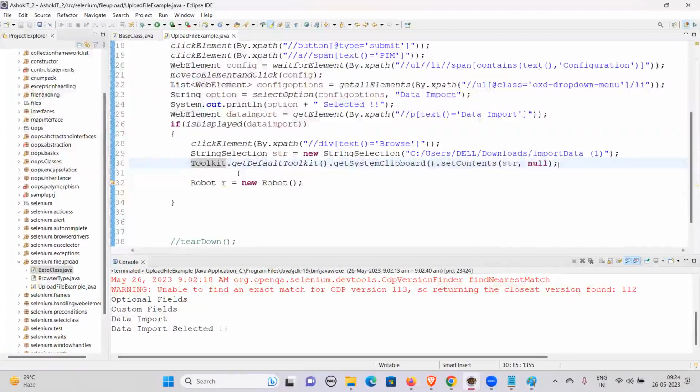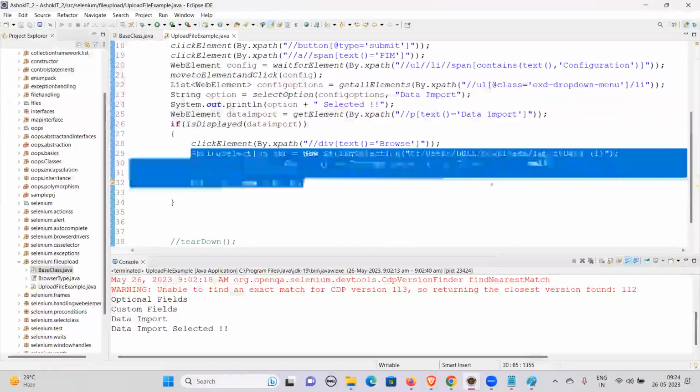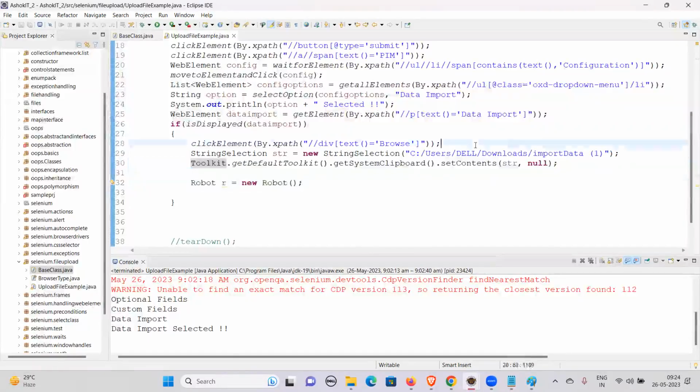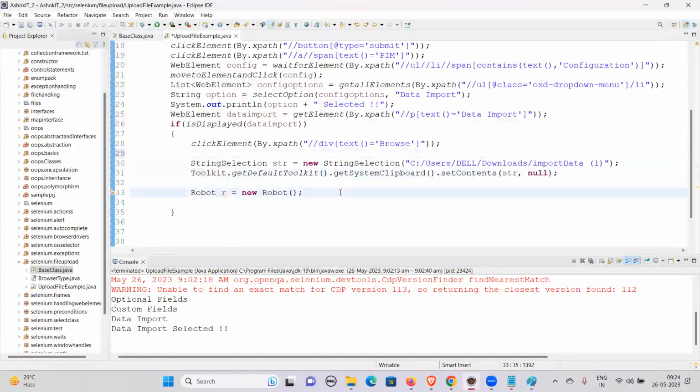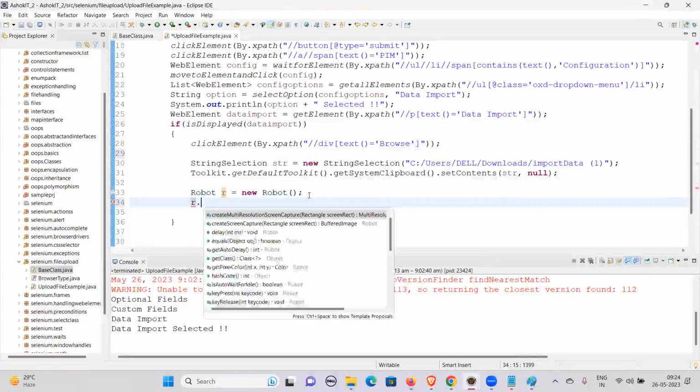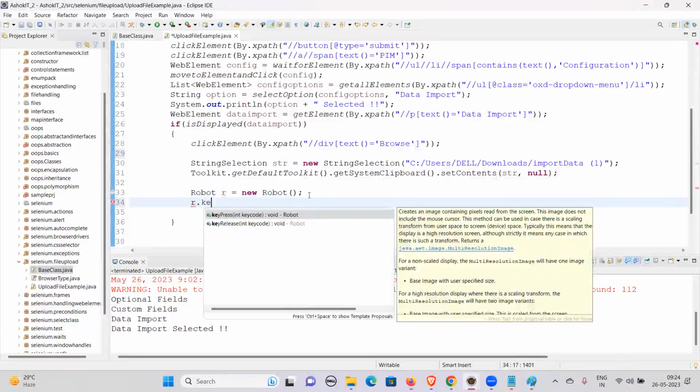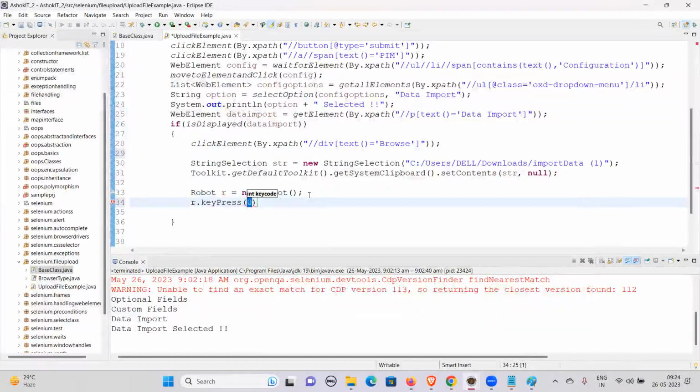To copy the content from the Java class to the system clipboard, we are using these two lines of code, just to copy it. Now to paste it, we are using Robot. Robot is a class from the AWT. So how do we perform the actions here? Now Robot dot, we have events here, like key press events, what we want to press.